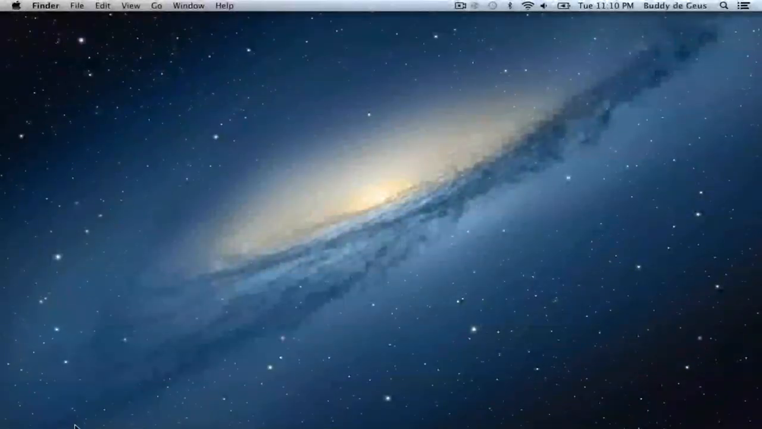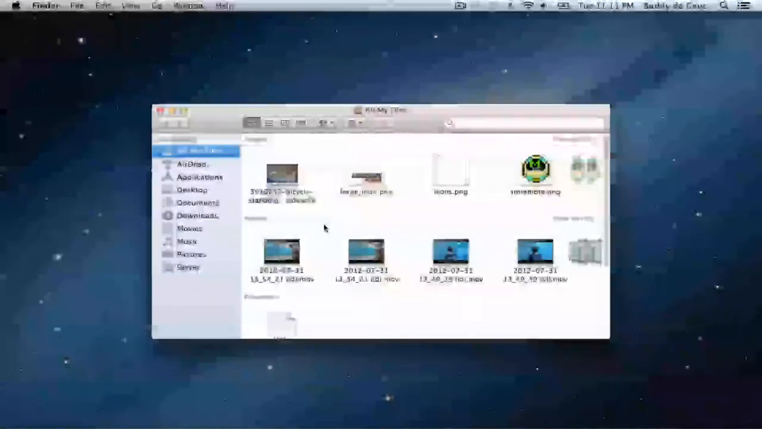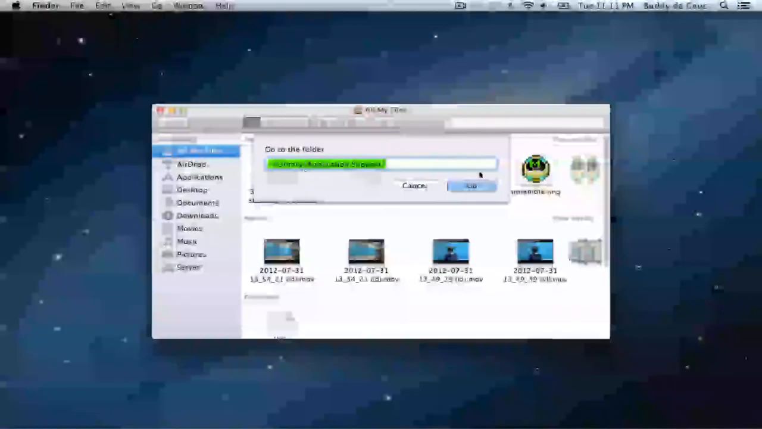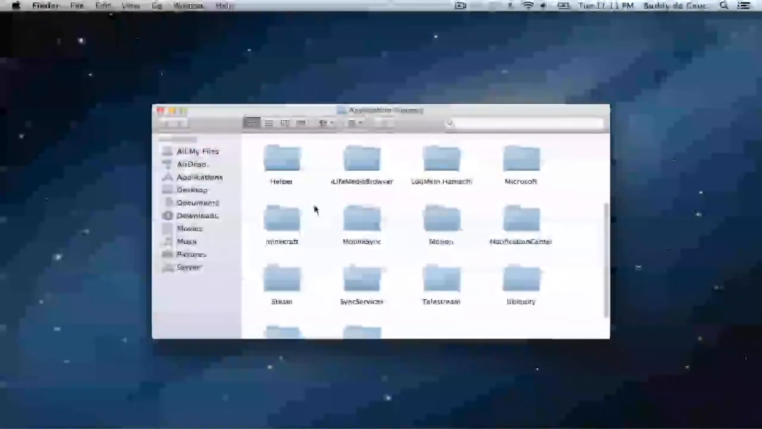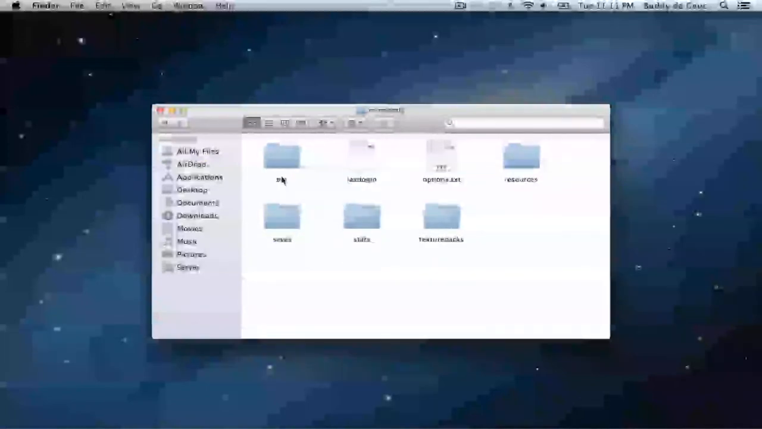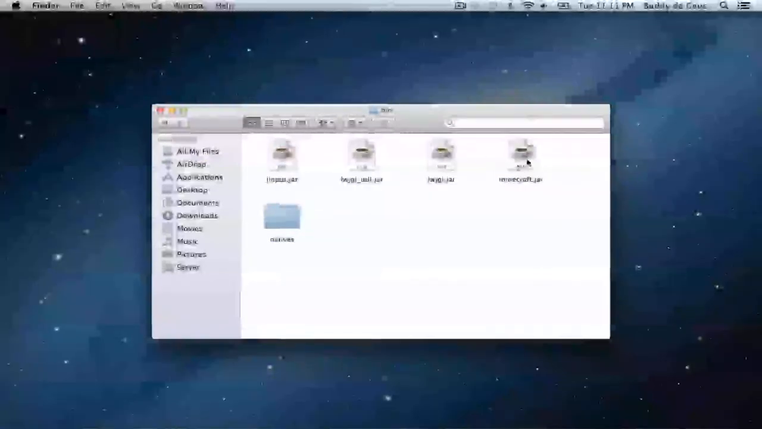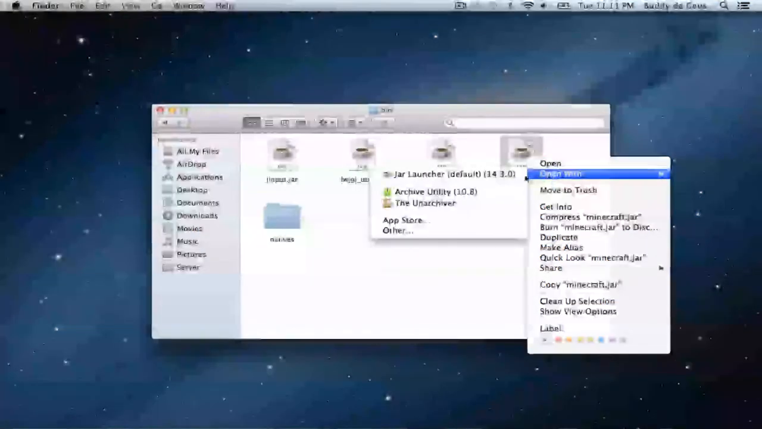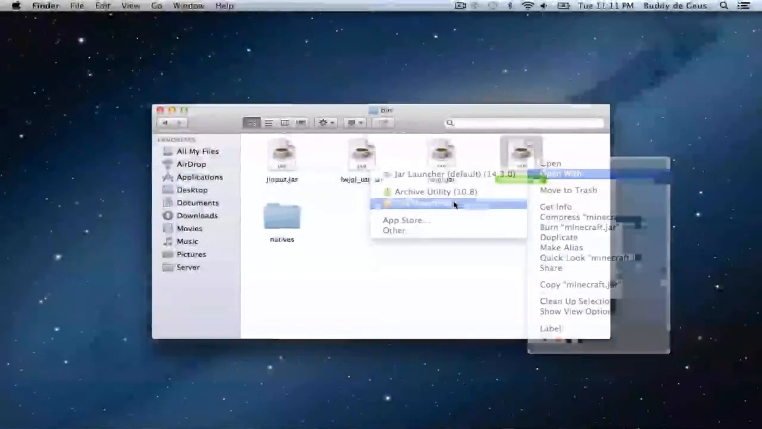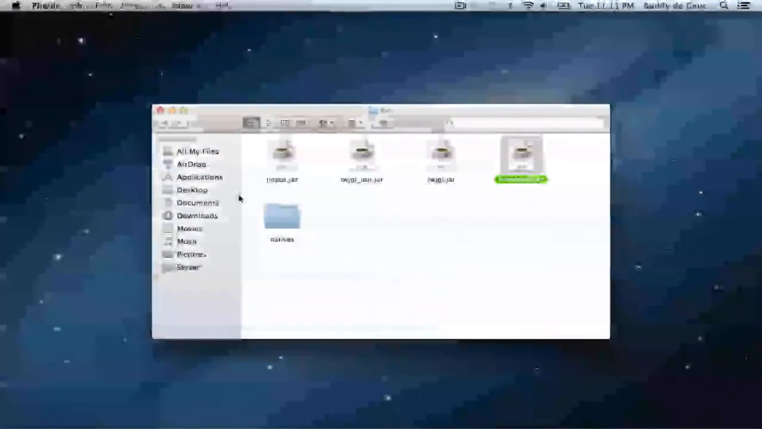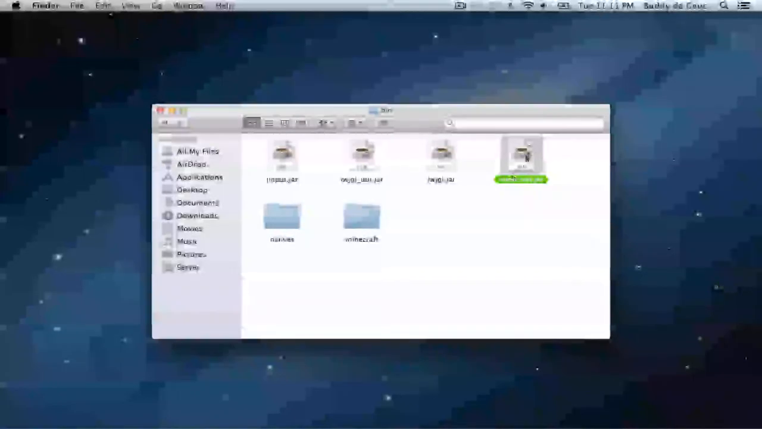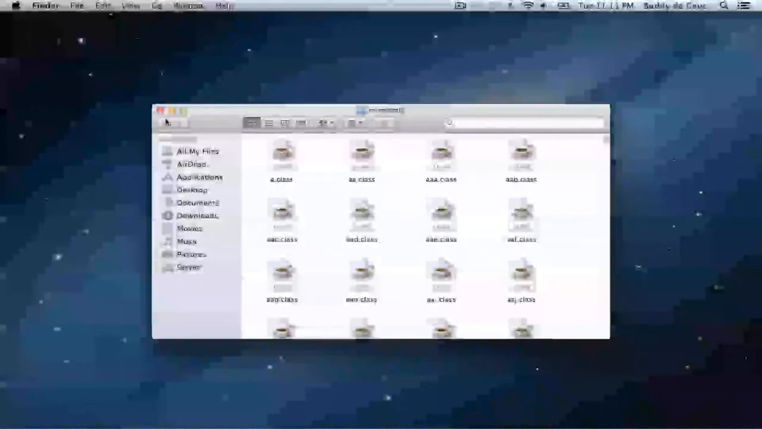Go back into the Finder. Shift+Command+G. It should be there still. Go Minecraft bin, and you can go to the App Store and download this. It's called the Unarchiver. It's free. It's a really good thing. You can go ahead and unarchive this so it goes into all the folders, which is pretty neat.